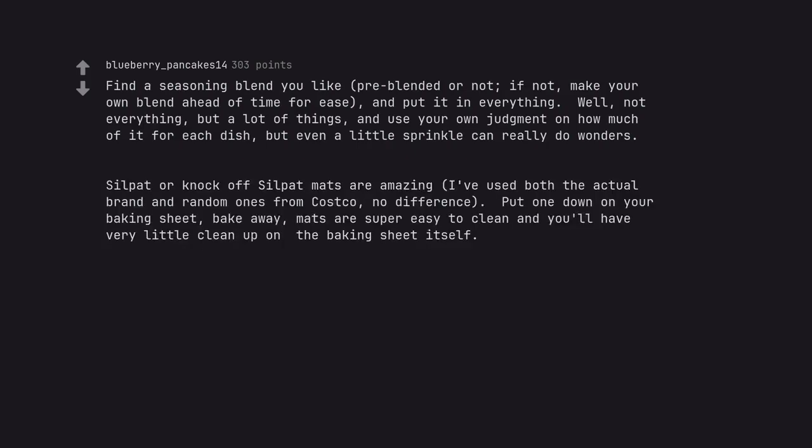Silpat or knockoff Silpat mats are amazing. I've used both the actual brand and random ones from Costco, no difference. Put one down on your baking sheet, bake away. Mats are super easy to clean and you'll have very little cleanup on the baking sheet itself.